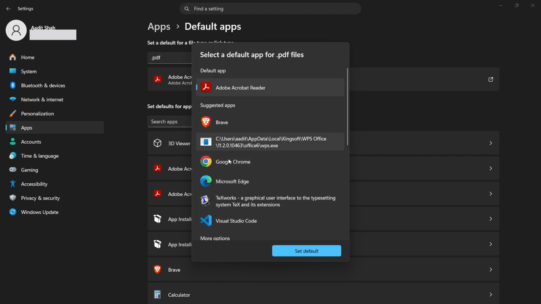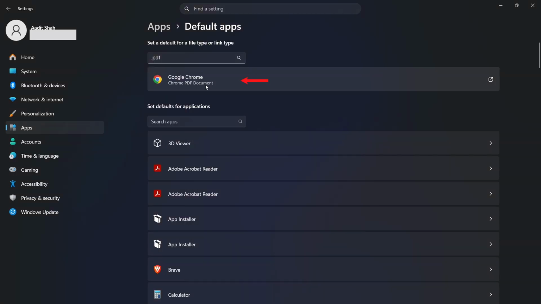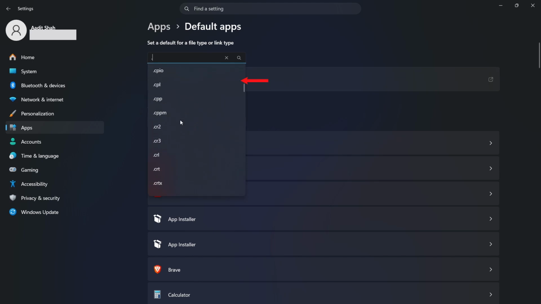Let's say I want to make Google Chrome. I'll select it and then click on Set Default. And now Chrome is my default PDF viewer. The same way, you can just type dot and then search for different extensions. You can see this is the entire list.